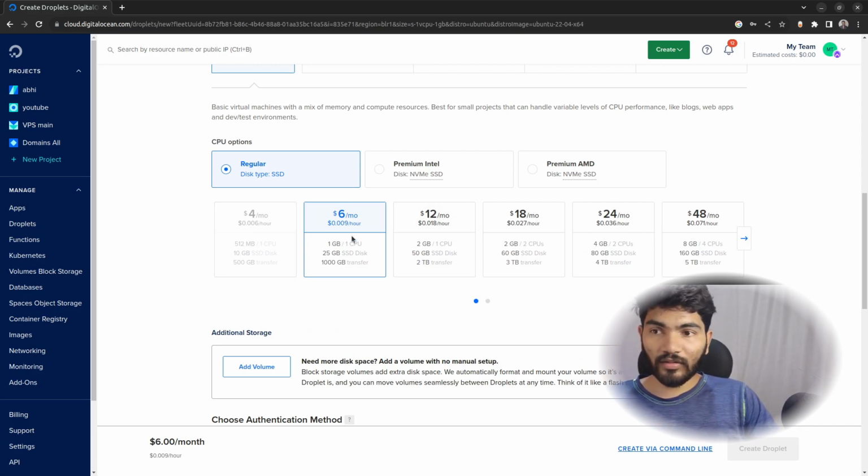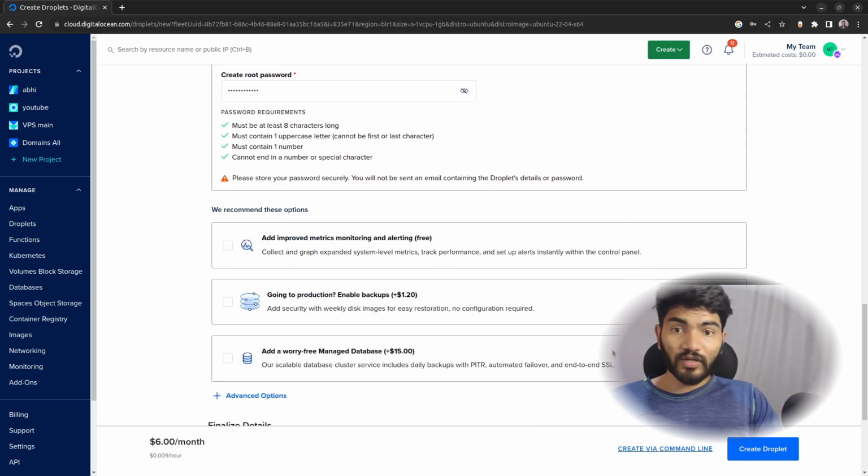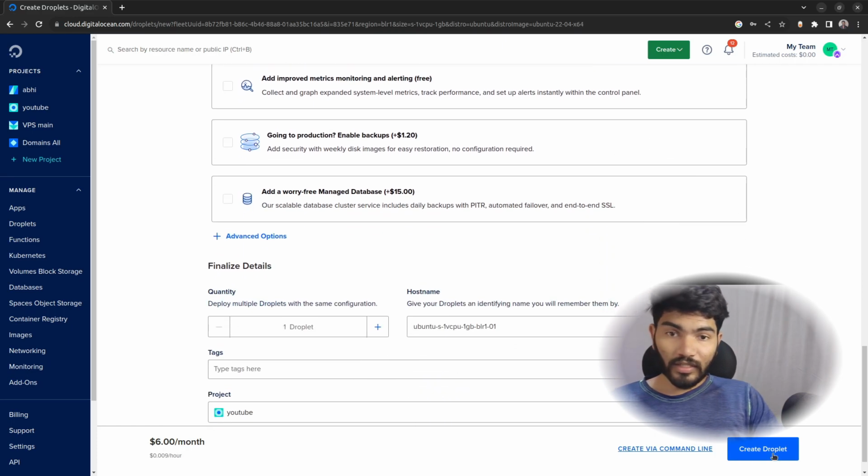If you are watching this video from, let's say, the USA, Canada, or European countries, then definitely the $4 plan is available in your region. You can access that plan and take the benefit, right? In my case I'm going to choose the $6 plan, in which I get 1 GB RAM and 1 CPU. Go ahead and type the password right here. I'm going to type my password. Once you type the password, go ahead and click on create droplet.